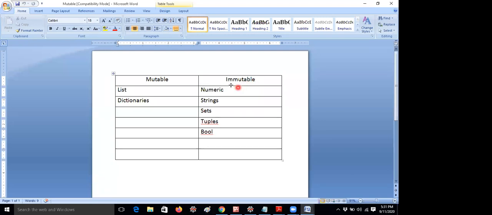If you are confused about this, you don't need to read all the data types here. We actually have 7 data types: numeric, strings, sets, tuples, bool, lists and dictionaries. Out of 7, we have only 2 mutable, which means all the others are immutable. So don't read the immutable data types, just read the mutable ones, and you can easily understand which one is immutable. Dictionaries and lists, that's all.